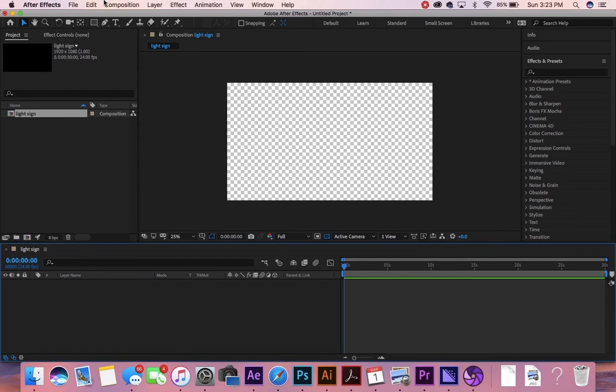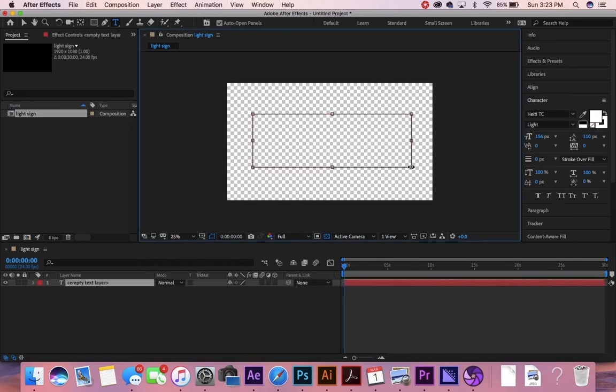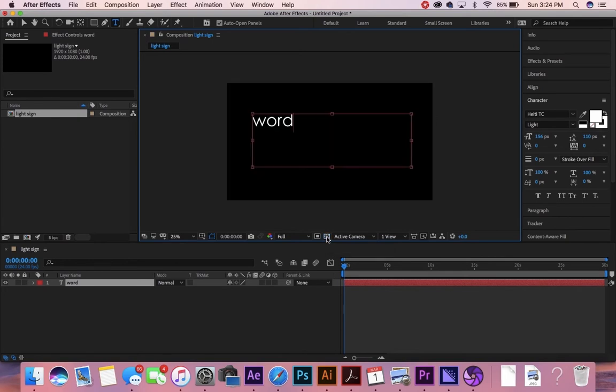So what we're gonna start off with is we're just gonna go to the text tool, which is up here, the little T, and just make a word, any word you choose. I'm gonna say word. And as you can see, the text is white and the background is transparent because the transparency grid is on, so I'm gonna turn that off.